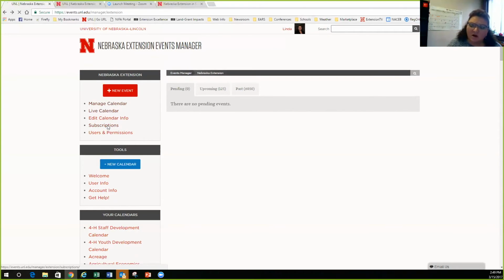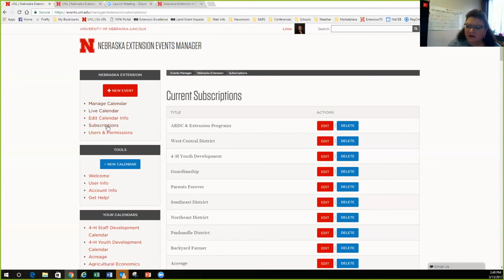Subscriptions, these are the other calendars that you want to feed into your calendar. So for example, the extension calendar, I'm looking at the ARDC calendar, West Central, 4-H, guardianship, all of those are pulling all of the events into the extension calendar. I wouldn't recommend pulling the extension calendar into your county calendar, because then everything will show up on your county calendar, and we only want your county events. Or if you have multi-county or regional areas and you want those events to show up on your county calendar, you can. But I would really limit the number of subscriptions that you put to your calendar.